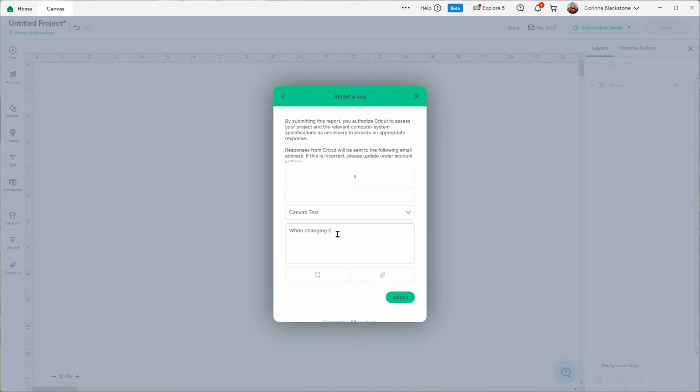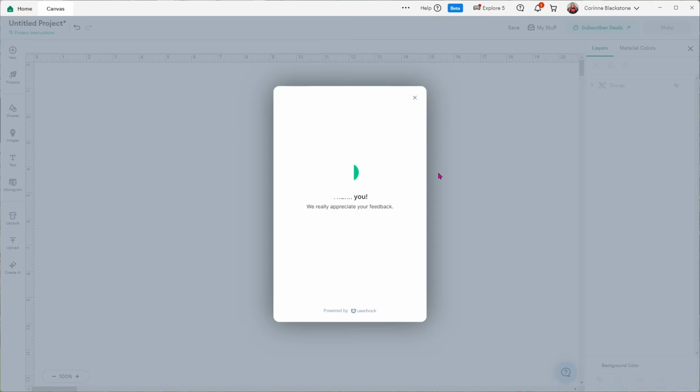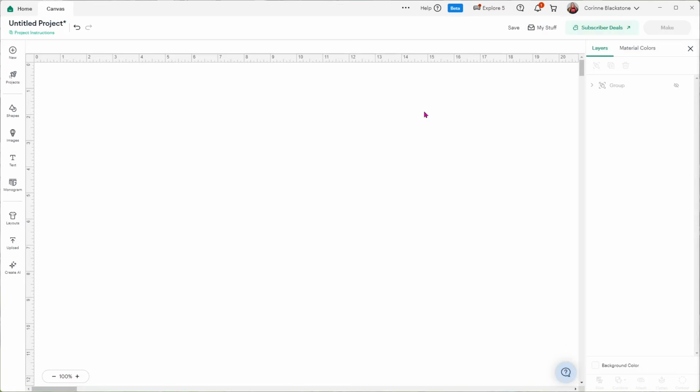When changing text size, the warning about too small to cut comes up as soon as you type in a number under the text size option. This is causing the text to not only disappear, but also causing issues designing. Now you can take screenshots and stuff, and you can attach a file, all that stuff, but then all you have to do is hit submit, and it'll submit your feedback. So if you're having that issue, let them know, because they'll fix that.